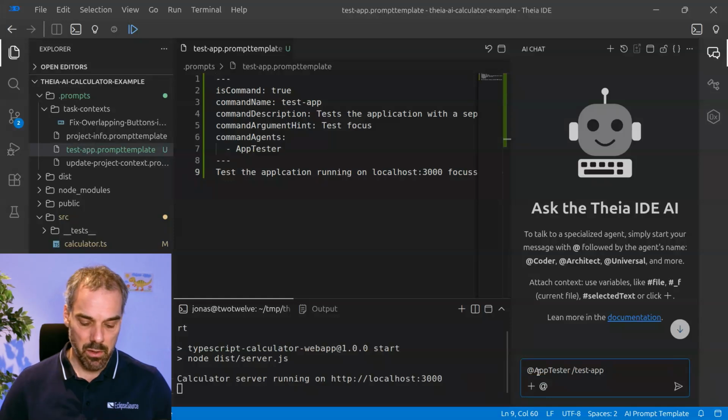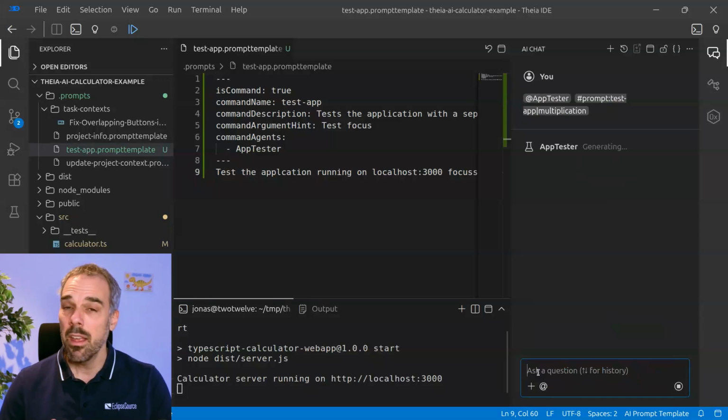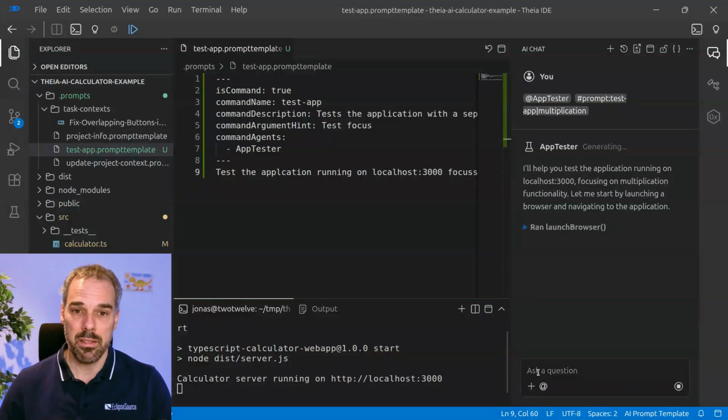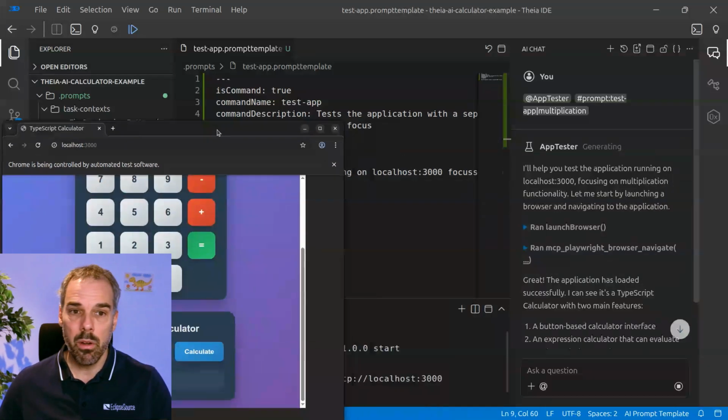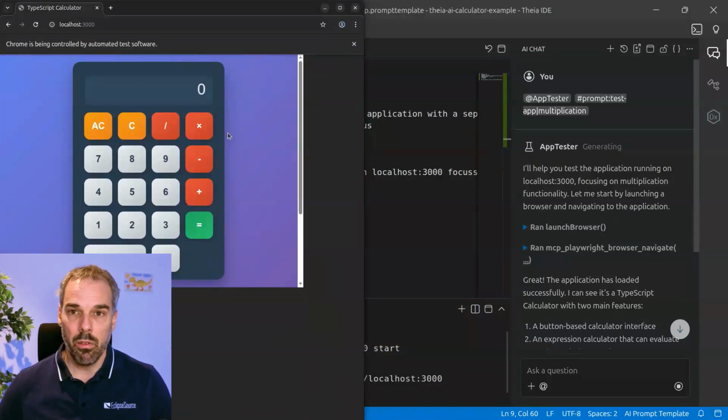I can just press enter and then I can specify the focus. So for example, I want to focus on notification. You might know this if you've seen previous demos. And then I can just hit enter. Now I don't have to type anything else. It really will execute exactly this prompt with the argument. And we can see over here, let's move this over. It starts to test my application, focusing on multiplication, of course.